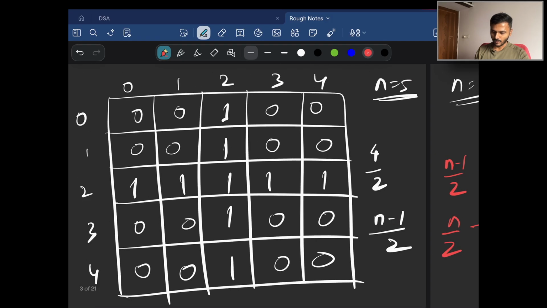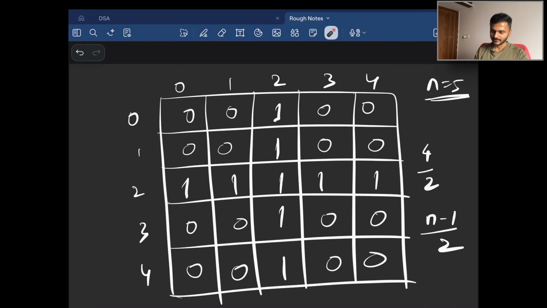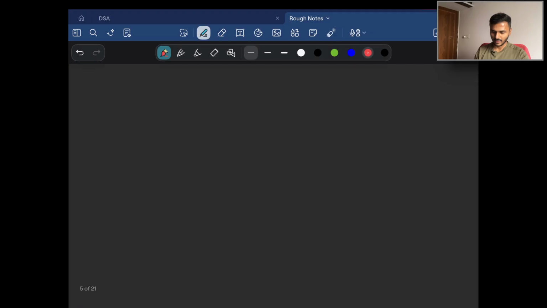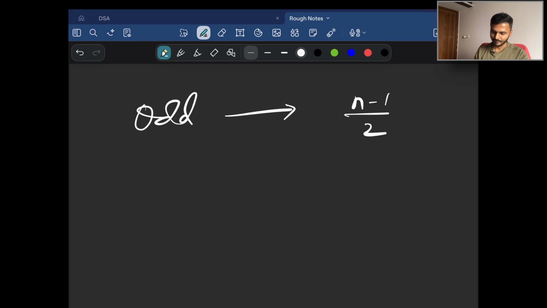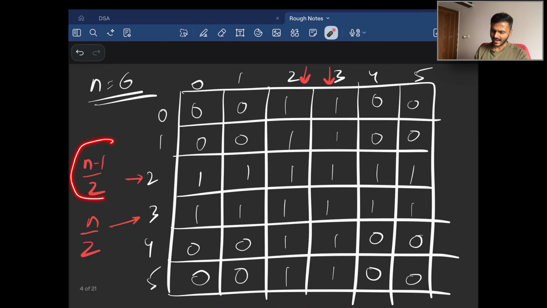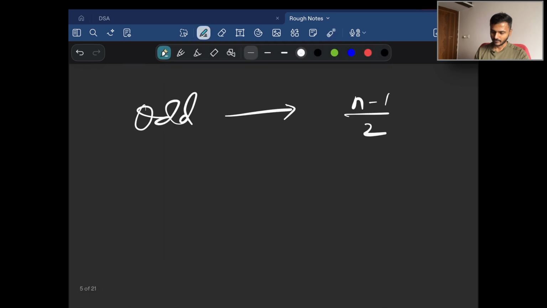So taking a look at whatever we have discussed so far, what can we observe? Well, if n is an odd number, all we have to do is go for n minus 1 by 2. So let me write it down over here so that we can take a look at all of them combined. So if n is an odd number, we have to go for n minus 1 by 2. Now, if n is an even number, we have to go for n minus 1 by 2, but we also have to go for n by 2, right?